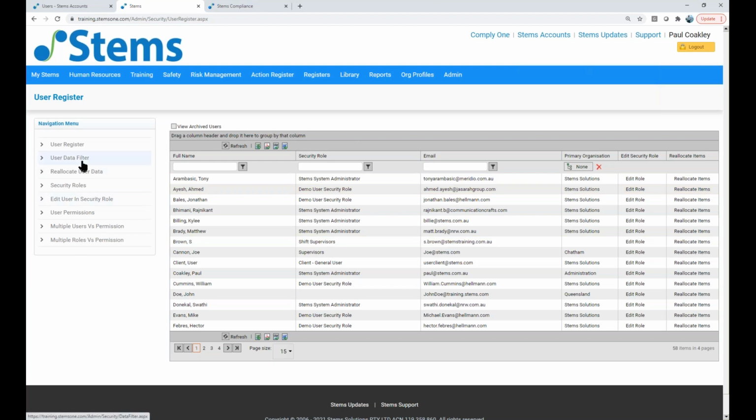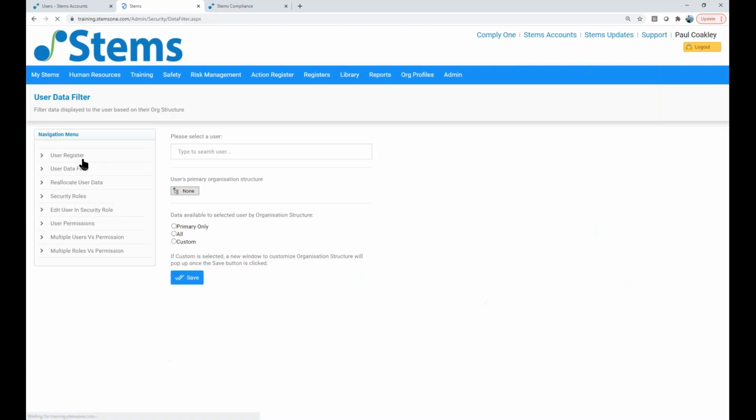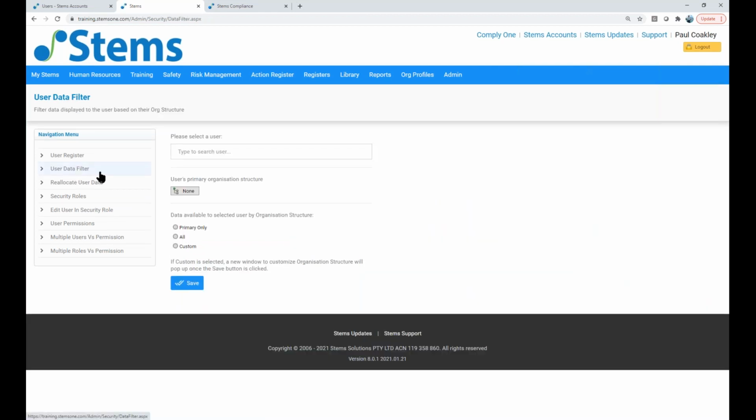Keeping this in mind, even when we currently don't have that notification in place, you do need to come into the user data filter. This is now where you will assign their org structure as well. This is also getting updated. The menu will clearly identify that this is the user data filter and organisation structure assignment. You search for that user.